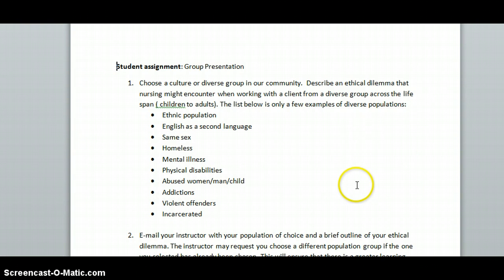Okay, I hope that helps put some perspective on the evaluative criteria for PNSG 412. Good luck. Looking forward to your work.